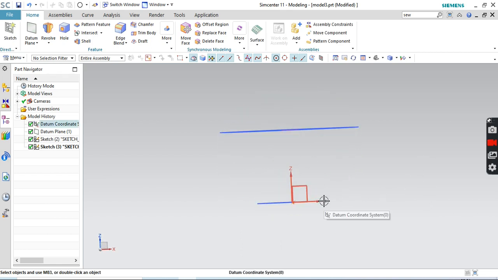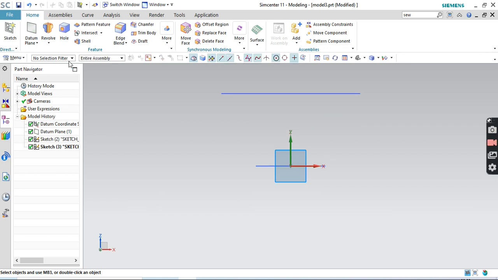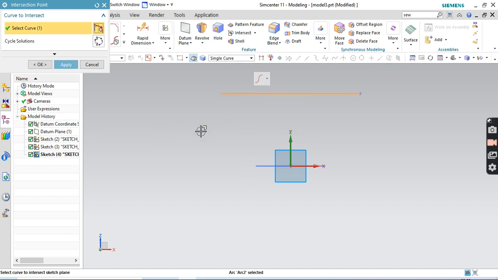Now we need to draw an arc from this circle to this circle. For that we need to have an intersection point. So again go to sketch, select this plane, press OK. Now you can see an intersection point. Click this curve. You can see a symbol over here, intersection point. If you click on this, it will go in this direction, reverse direction. Apply. Same way here, apply.